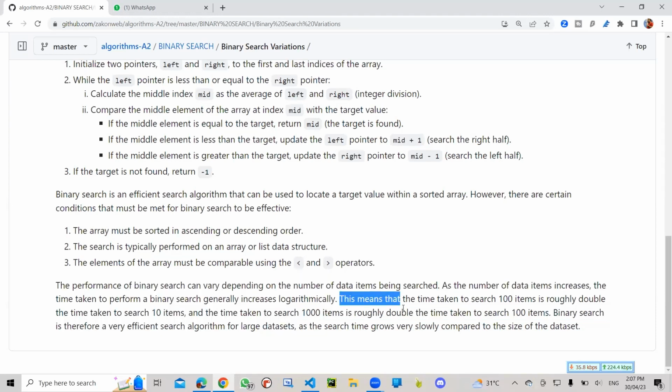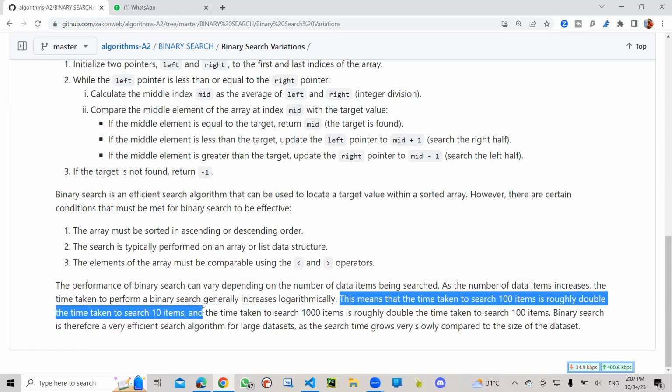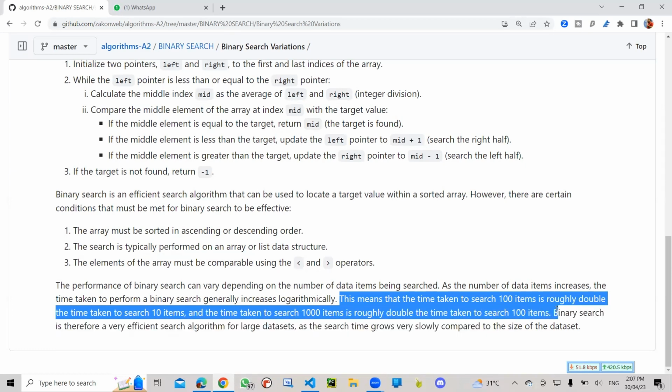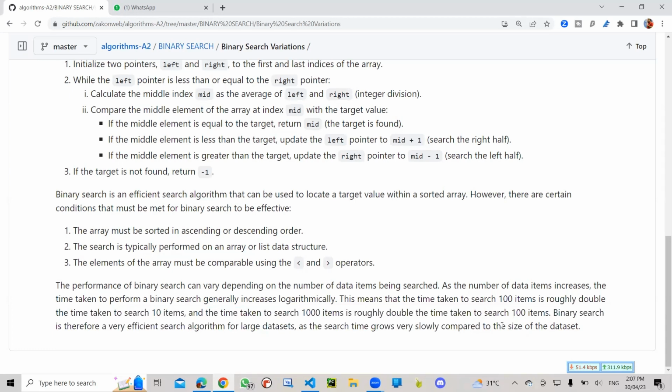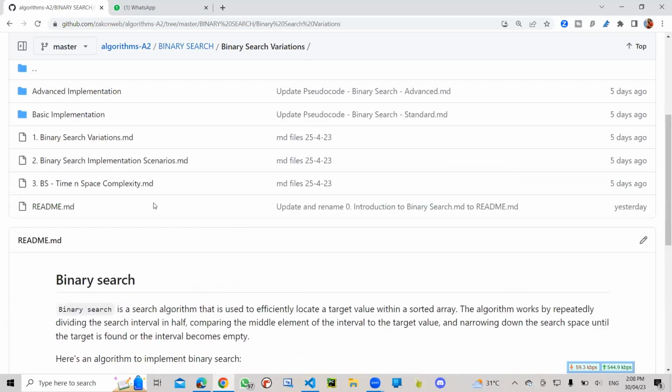Like I said just here, the time taken to search for 100 items is roughly double the time taken for 10 items. In linear search, double time would be for 20 items, not 100 items. This is what I meant. And the time taken for 1000 items is roughly double that of 100. So binary search is a very efficient algorithm for large data sets, as the search time grows very slowly compared to the size of the data set. Meaning the data set grows phenomenally, but the time to search it does not go that way. It grows slowly. Okay, so I worked out a few variations.